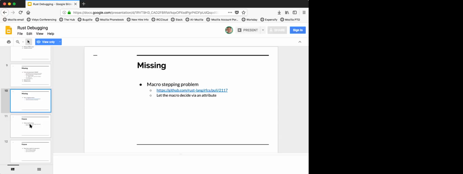I see. Okay. Yeah, you may need more extensions. Stuff for the future. Michael Woerister has been talking about changing Rust name mangling, which I think is a very good idea.